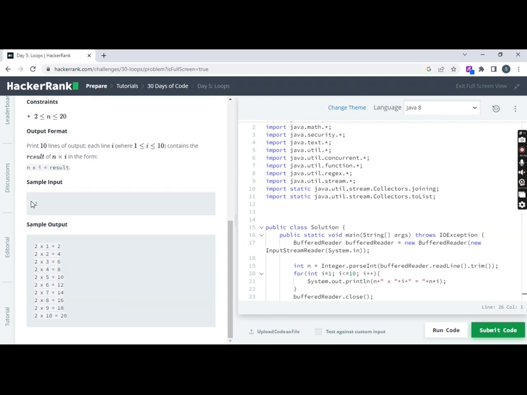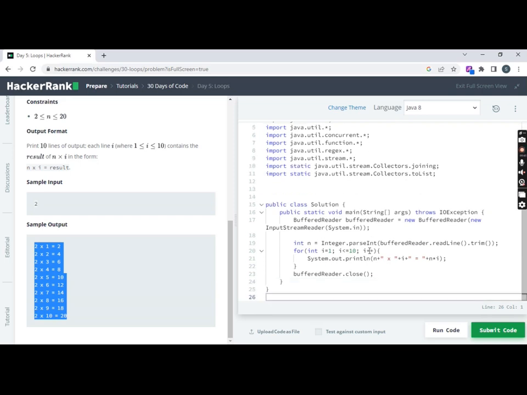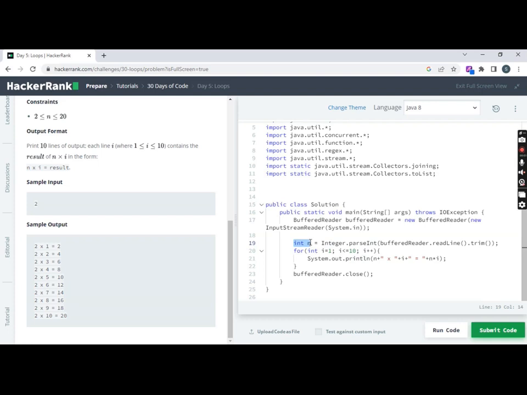So our sample input is this and sample output is this. On the right side of the screen we can see that the code is already given, meaning the code for input, and n is taken as input, which is of integer type obviously. Now we are going to loop from i equal to 1 to i less than or equal to 10.